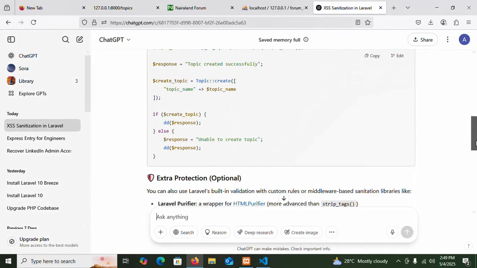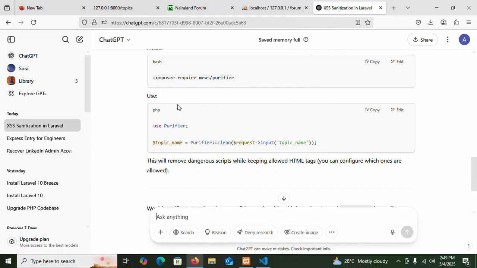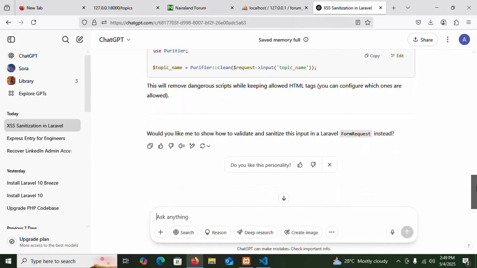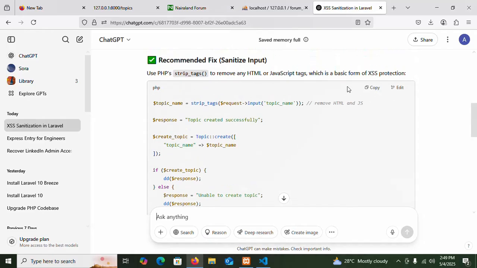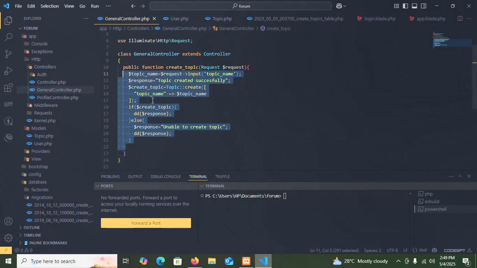But then I was thinking maybe there's a Laravel function we can make use of. It also suggested another library called purifier, which you can use to clean any input. So that's just it. Let's just use the default strip_tags. Let's copy this alone, because we already wrote the logic and it did not change much. So let's go back and replace this part with it.